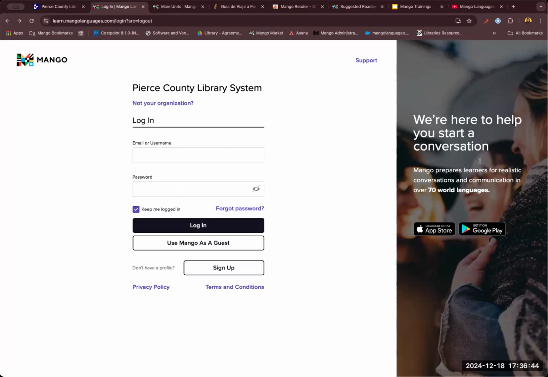The other thing that we have in here is information about our app store. As you probably already know, you can also download the Mango app. We have it available in the App Store with iOS and also with Android with Google Play. You should be able to search for Mango Languages and download the app. Once you have an account, all you have to do is put your username and password once you download the app, and you'll be able to access Mango through the app as well.